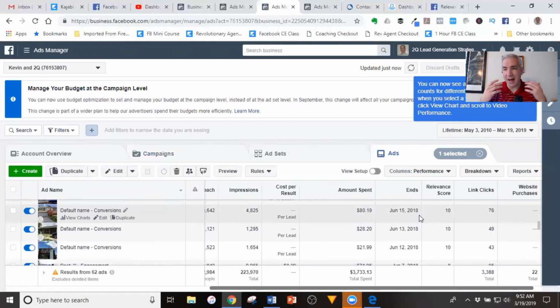Now, again, it's a scale of 1 to 10, 1 being low, 10 being high. So the higher your relevance score is, the more often Facebook will show that ad at a lower cost, simply because Facebook perceives that that's great content for that audience of people. And again, Facebook's whole job of their entire platform is we want to show the best content to the best people possible so that they have a reason to stay on and keep looking. So that's where the relevance score comes in.